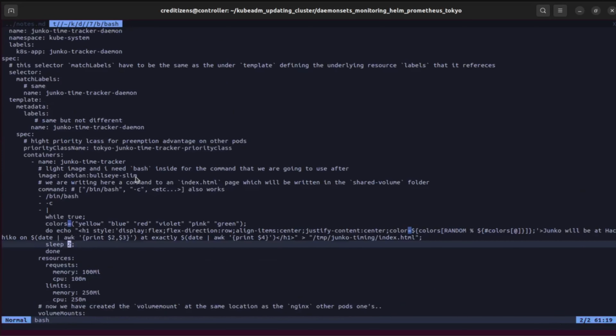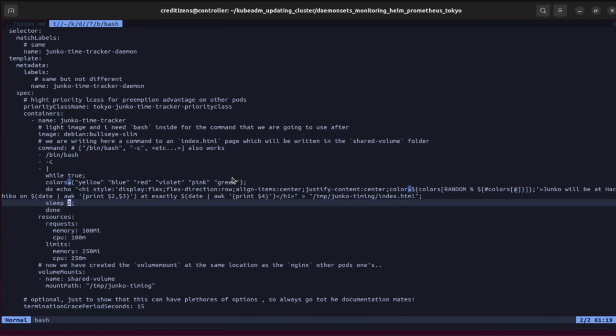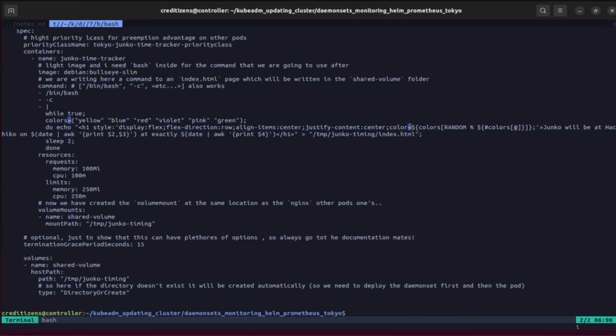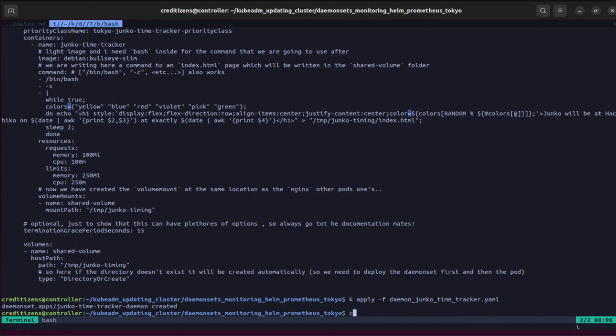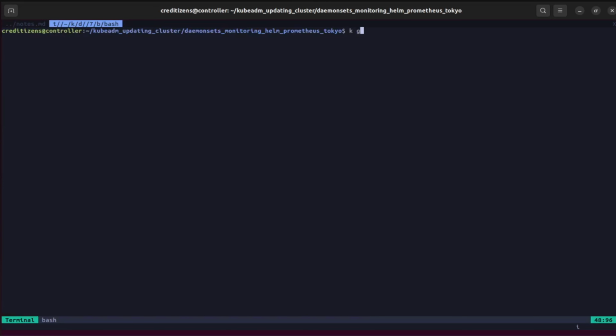So here the DaemonSet, I'm not sure about the indentation, but still, we're going to try. If there's an error, we're going to come and fix it. Tokyo Junko time tracker priority. So that's where we're going to be referencing that. We apply it to the cluster. Okay, it's good. So the indentation was good. I did fix it.